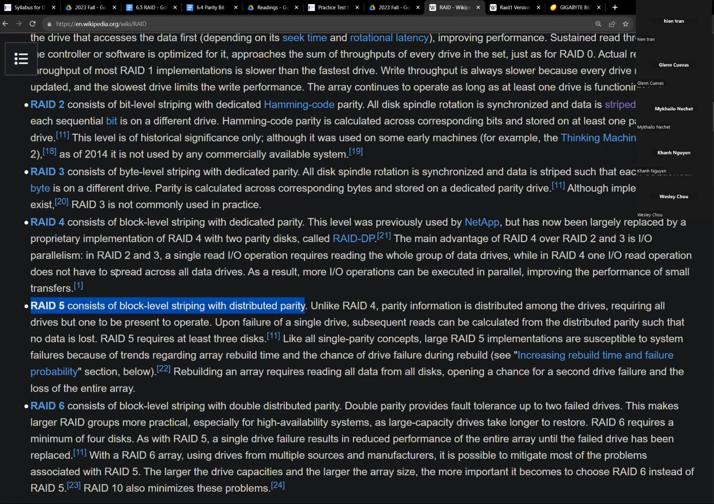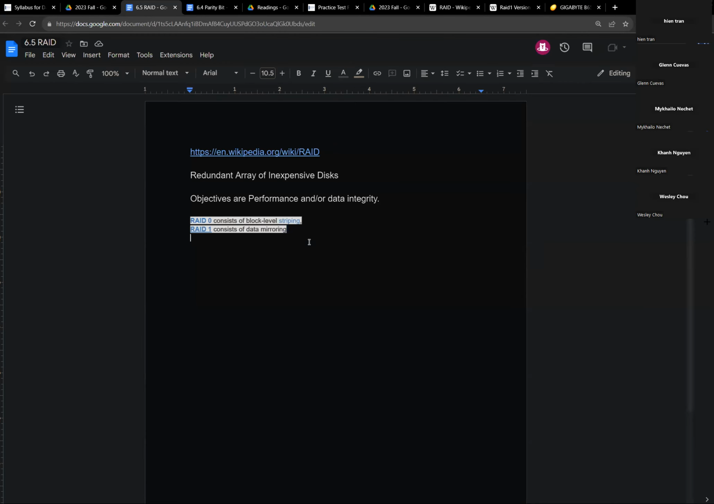And RAID 4, I think RAID 5 is more common. All right, so if you're looking at any server farm out there, they're going to have RAIDs going on here. And this is where parity is going to come into play here. Get an underline on the parity.